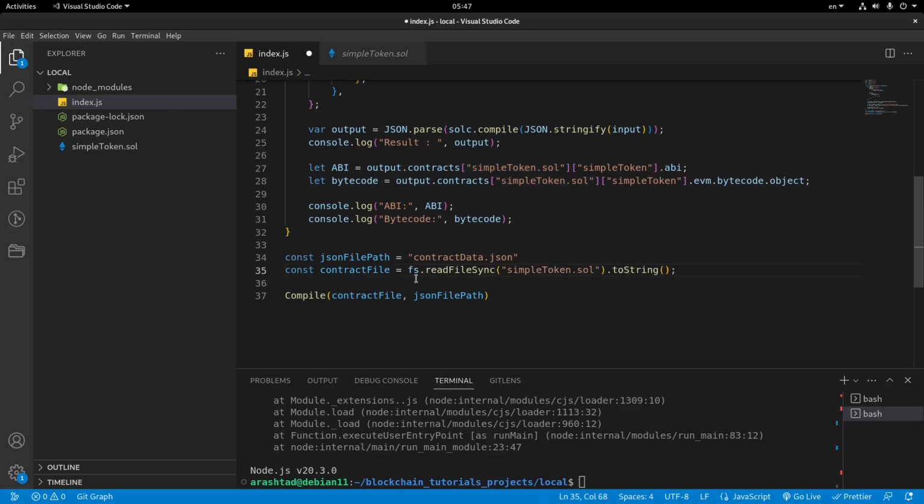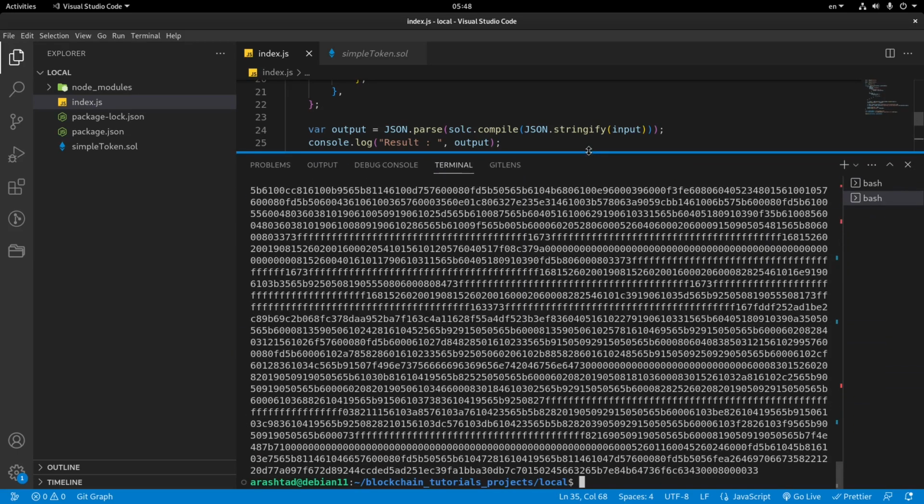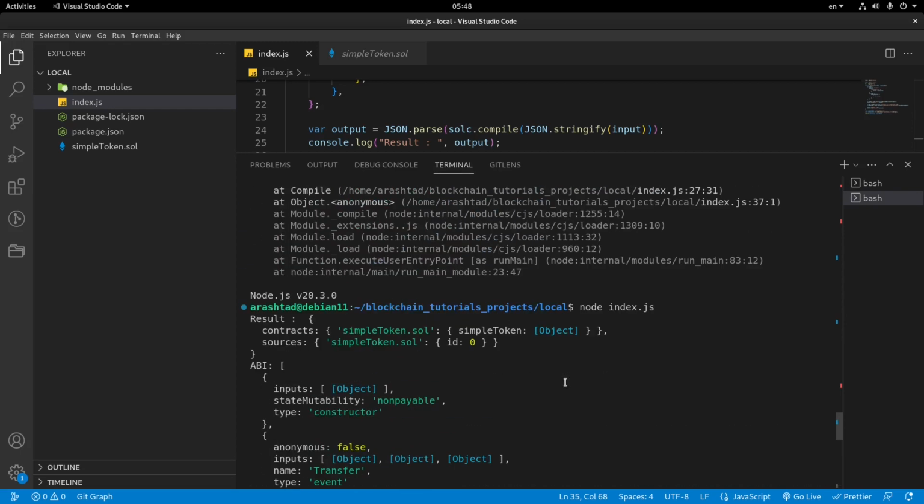So it should start with fs or file system library and read the file this way, right? Because the format of the file should be changed to a string and to a specific format so that we can use it instead of the compile library. So once I save this and run the code again, now you will be able to see that we've got the bytecode and also ABI.